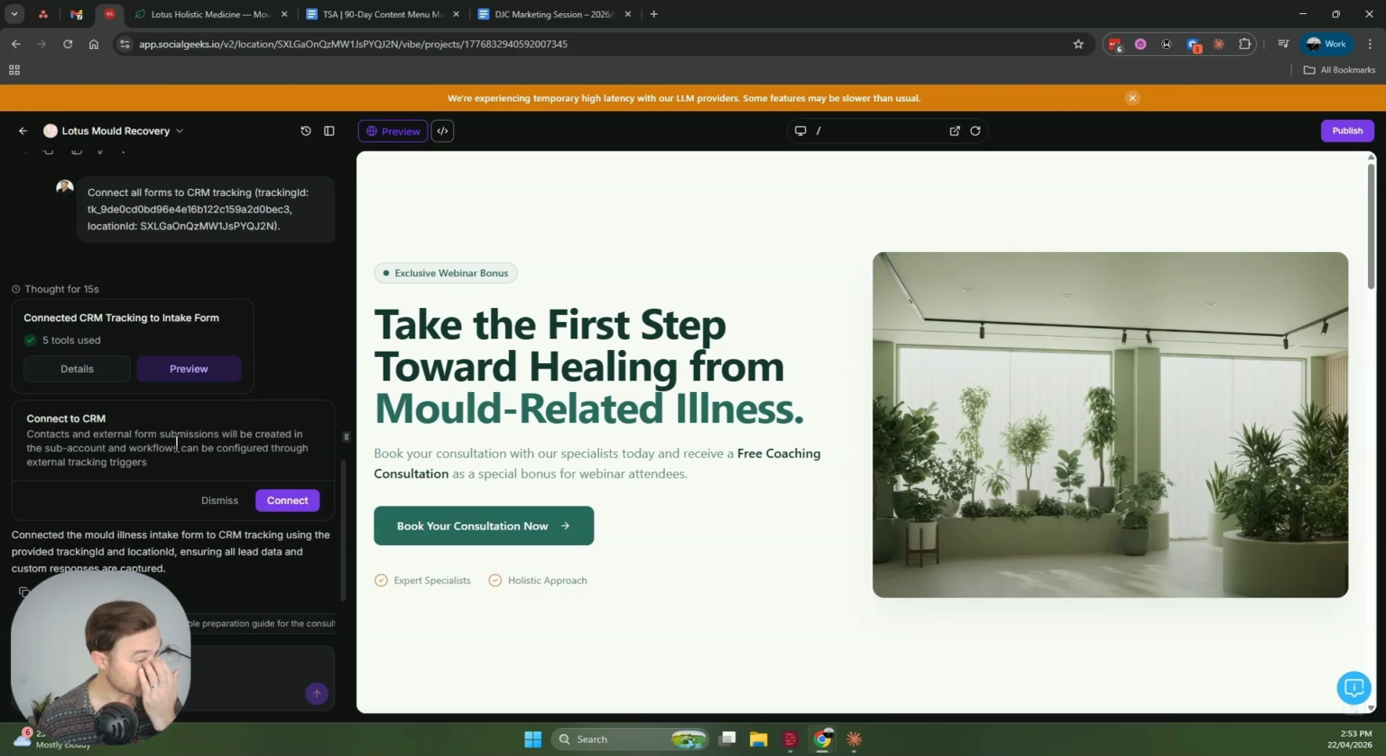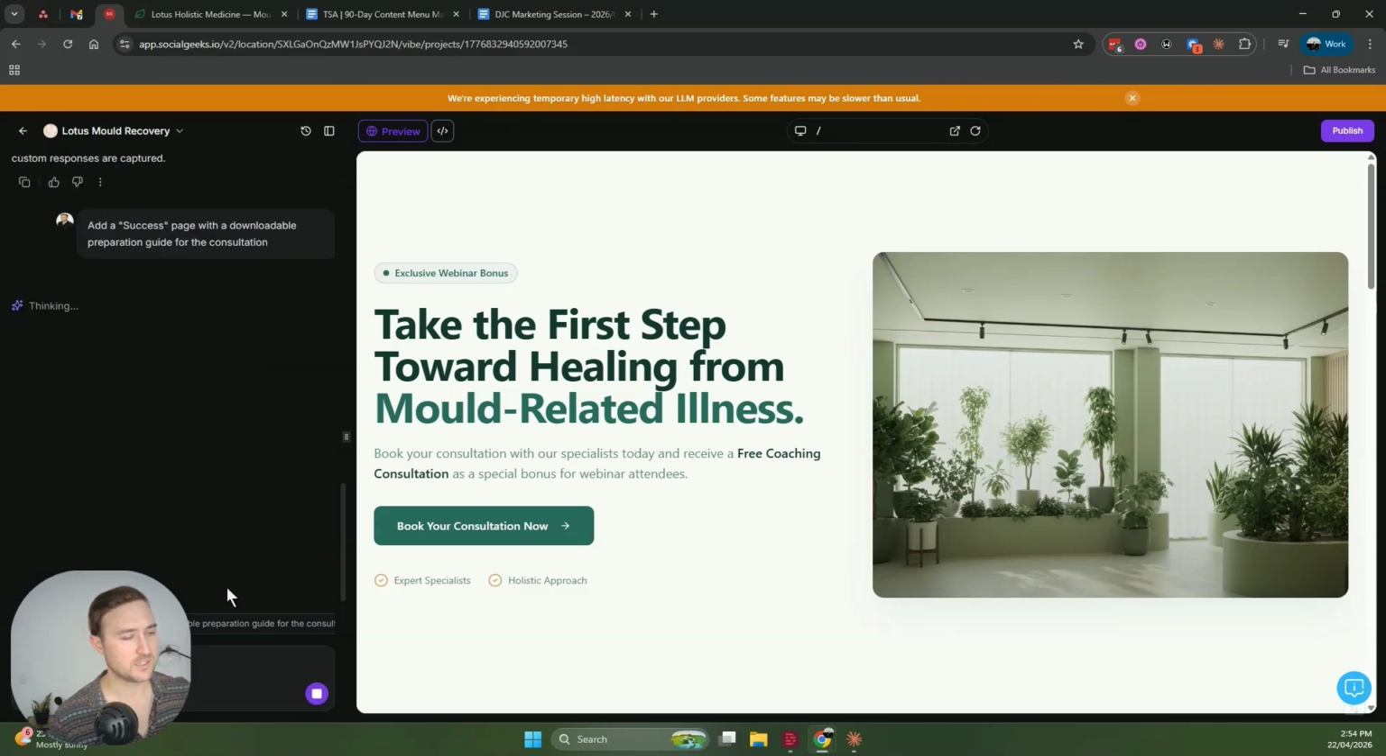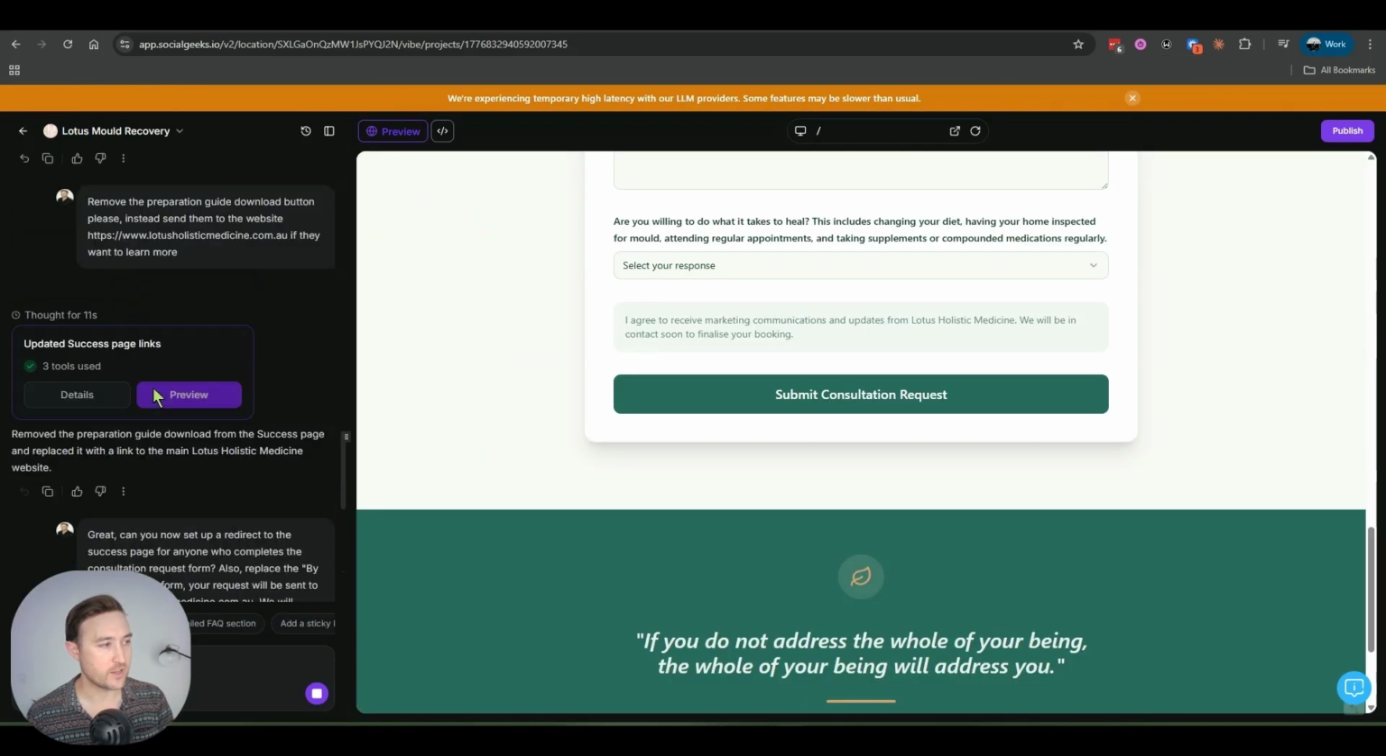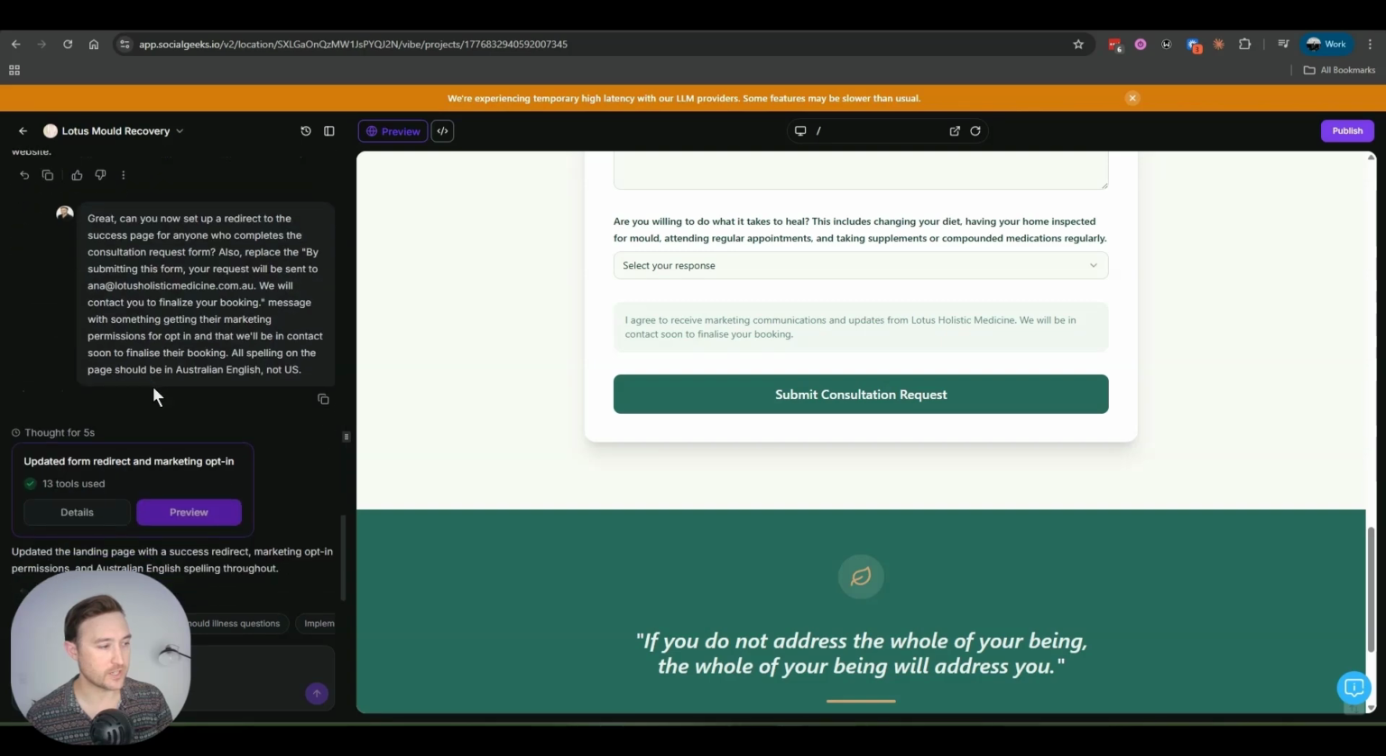Contacts and external form submissions will be created in the sub account and workflows can be configured to external tracking triggers. Let's see if we can create a success page for this as well, based off its recommendations, and then we can test it out. All right, so I've now just gone through and I've created a few additional pages.